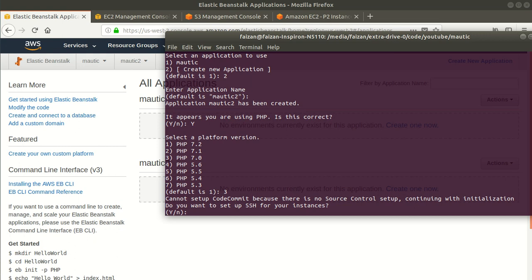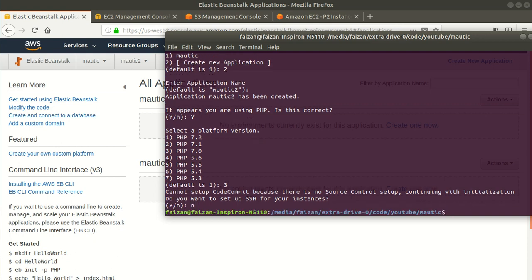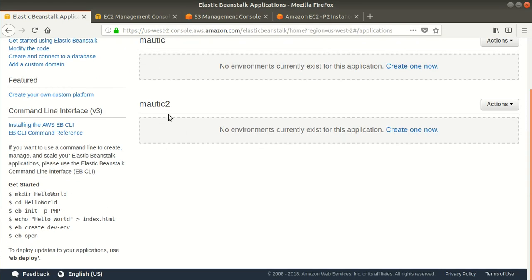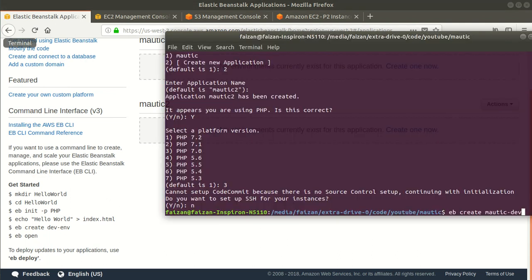So it cannot set up CodeCommit because there is no source control setup. We will skip this for now. I will cover this in the next tutorials for sure, but for now we will select N. Now if we see over here, the Mautic 2 application is already created. Now I will run eb create for the Mautic dev environment.